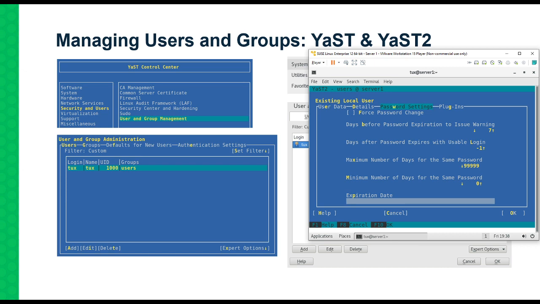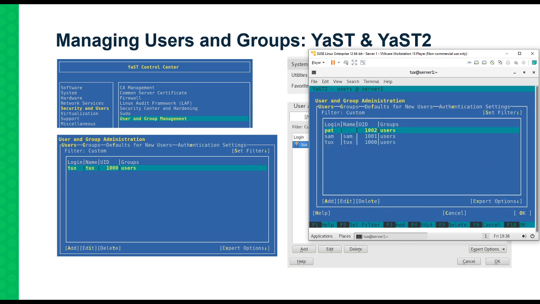Alt-O for OK. We can also manage our groups from here. So if you go to the very top, you can tab until you get to the very top tabs, and you can go to the right and you'll find groups over there. And here we can also add groups again by pressing the Alt-A key.